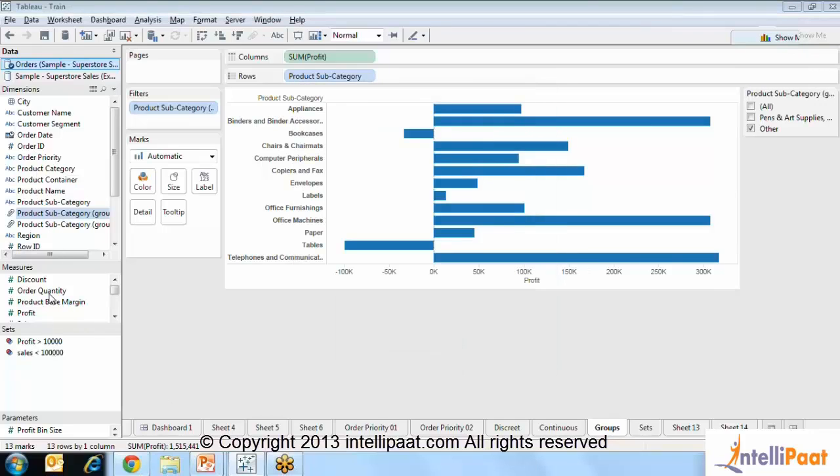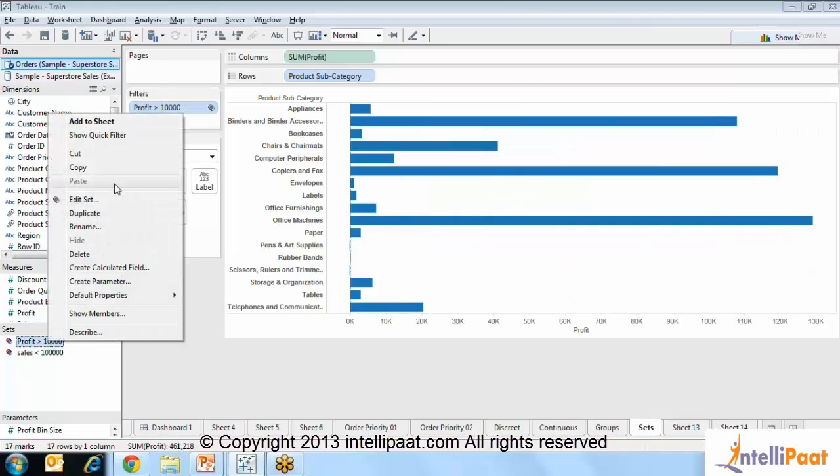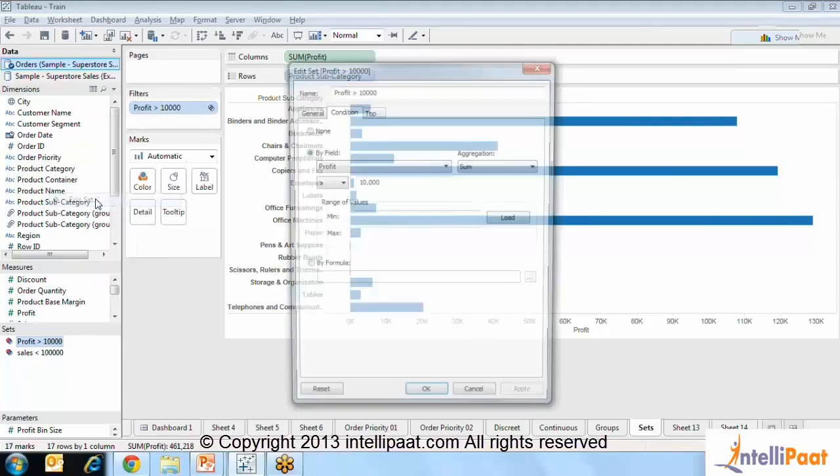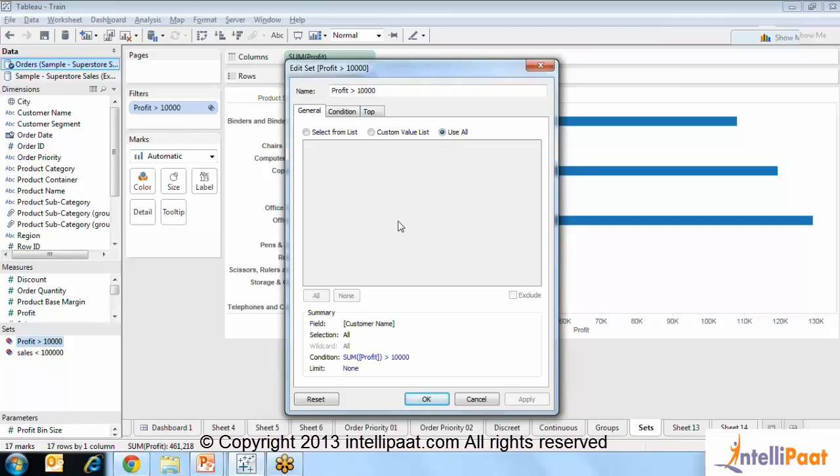But in the case of sets, what we did was we created a set over here. I created a set on the customer name, and I gave a condition saying show me all the customers, or put all the customers which have profit greater than $10,000 into one set, and I'm calling it the profit greater than 10,000 set.